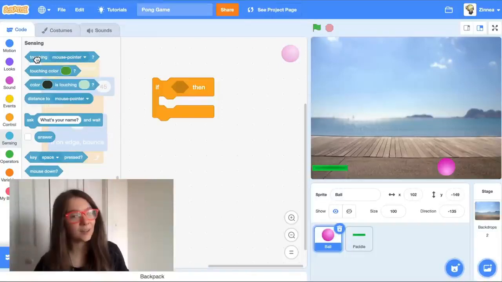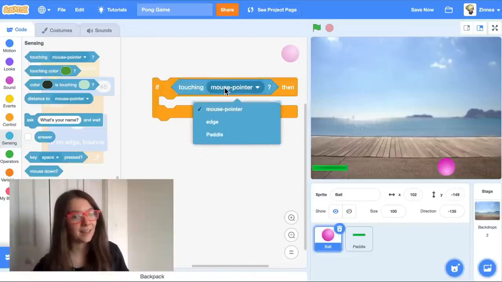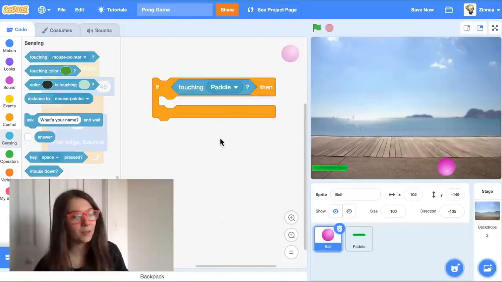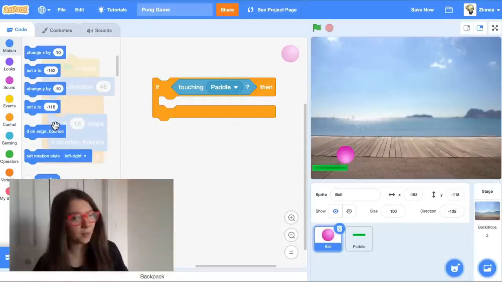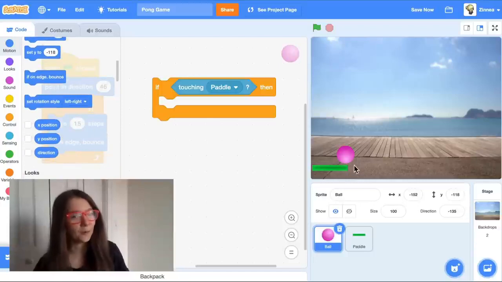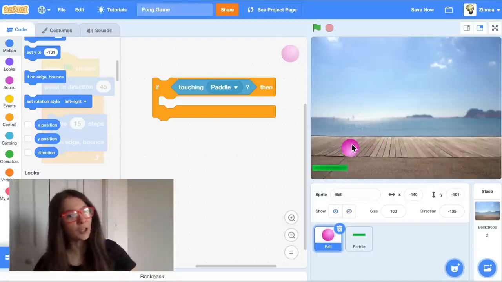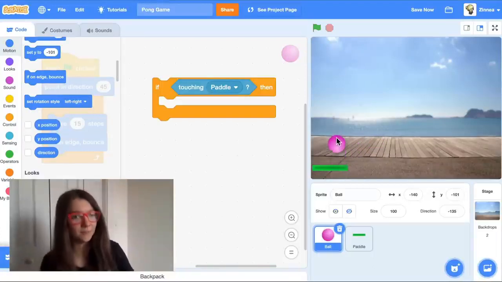So we can drag this block and click and choose paddle from the menu. And now if the object connects with the paddle, what do we want it to do? What code should we put in here? Well, we want it to bounce. And before there was that if on edge bounce block, but there's no if on paddle bounce block. But what is bouncing? It's basically turning in the opposite direction and then moving in that direction.